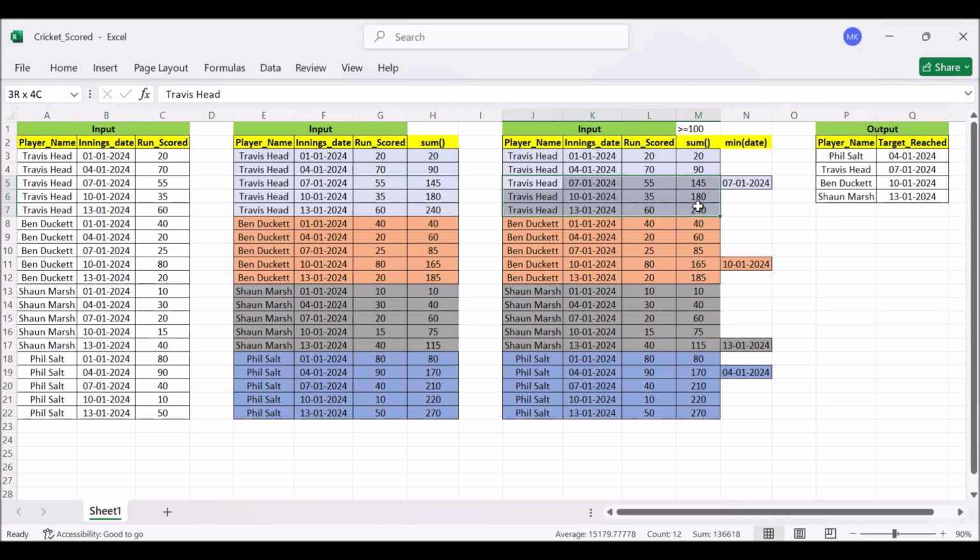Then we will use the minimum date in that query so that we are able to find the minimum date within the records greater than 100 runs. Same for Ben Duckett: we filter these two records, and in these two records we take the minimum date, which is 10th January 2024. Same for Shaun Marsh. And in the case of Phil Salt, we get four records, and we need to find the minimum date in those records, which will be 4th of January. So that's how we will get this output.